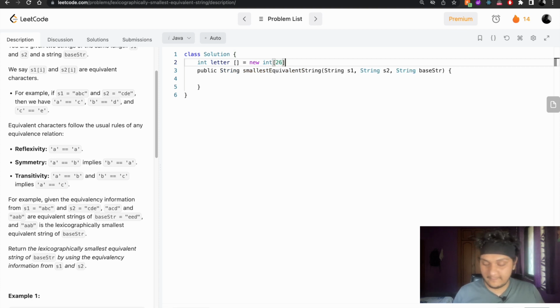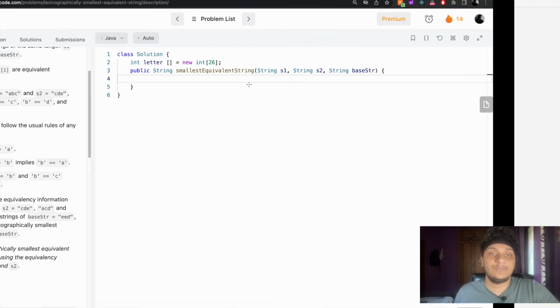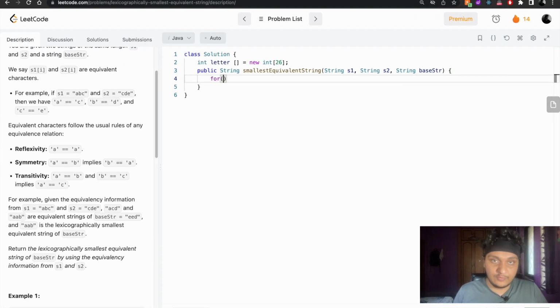26. We did it. We created a letter. Now what we have to do? We have to assign the letter into its own variable. First we'll start from 0 till 25. So we will use a for loop: for int i equal to 0, i less than 26. 26 alphabets are there. So i plus plus.